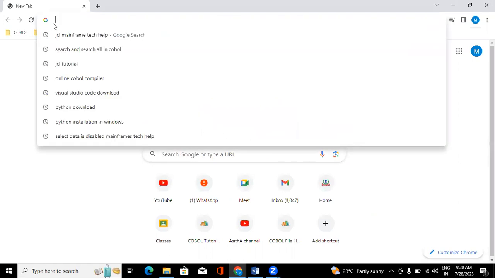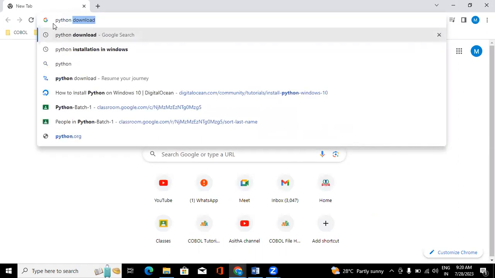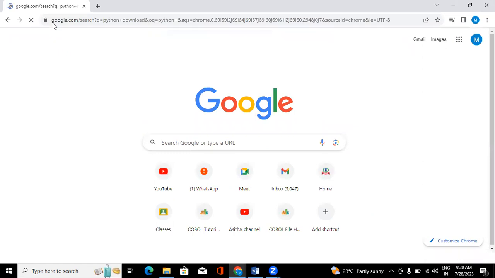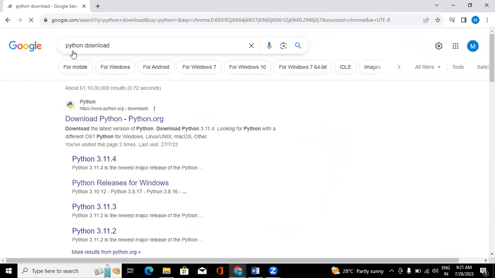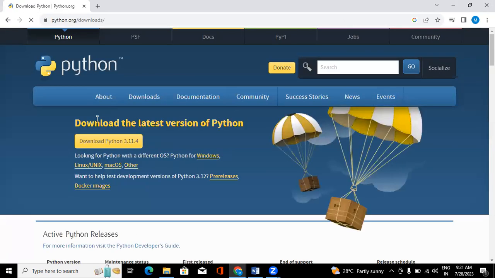So first, search for Python download, and click on the very first link. Okay, so here click on download Python 3.11.4. Whenever you click on it, it's going to download one exe file.